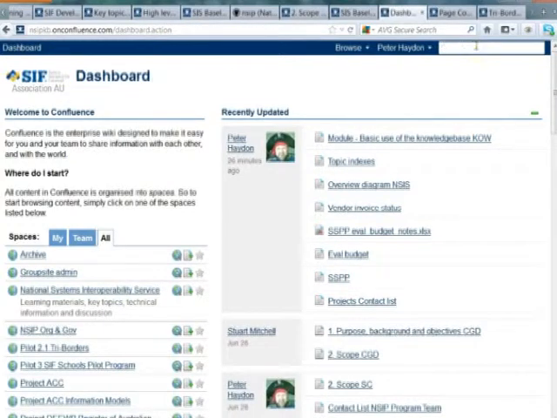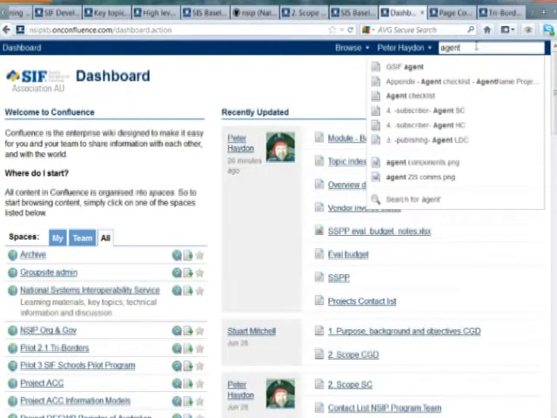There are more ad hoc ways to search as well. For example, type the word agent into the search page here, and we see a drop-down list appears with all the most commonly accessed pages with the word agent in the title.